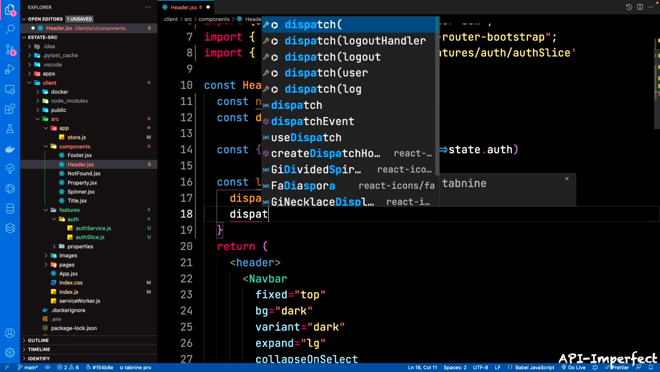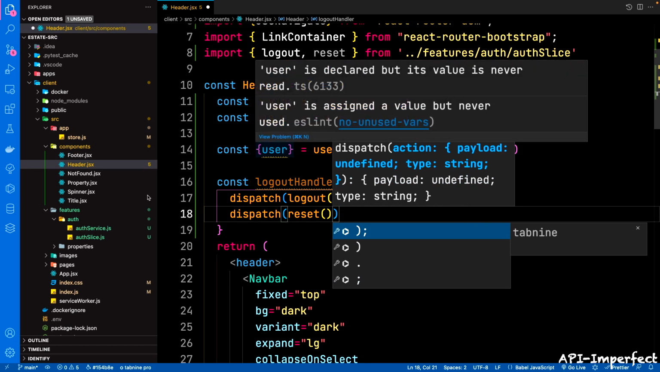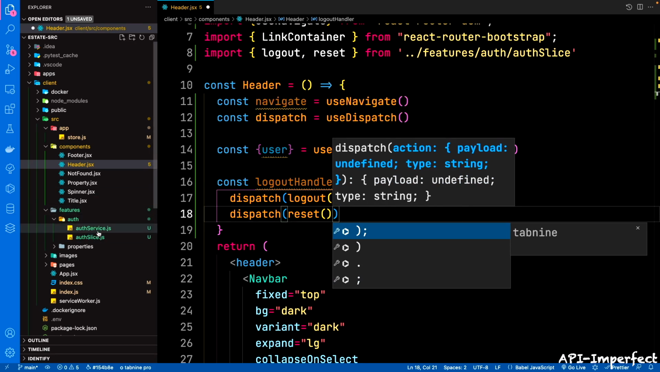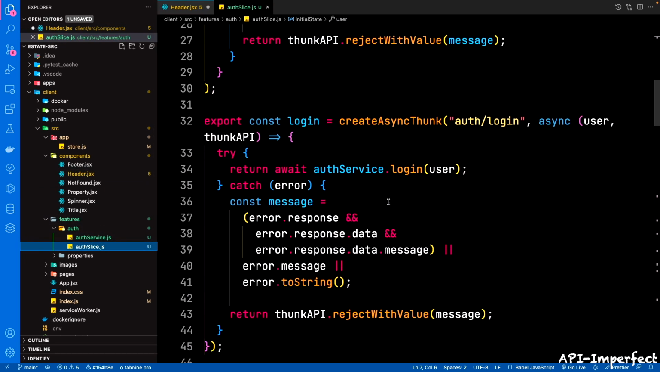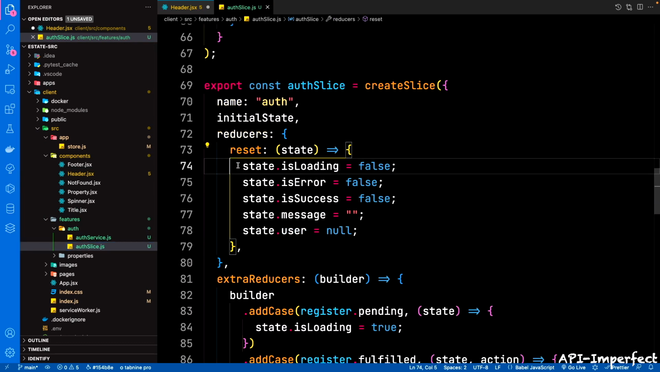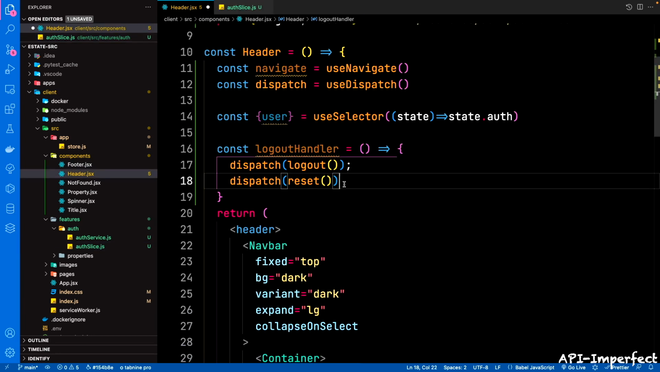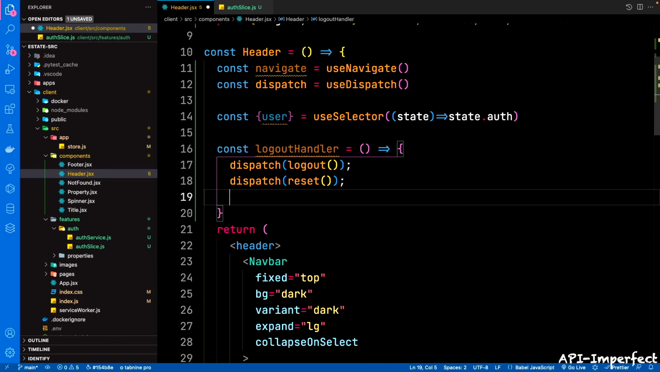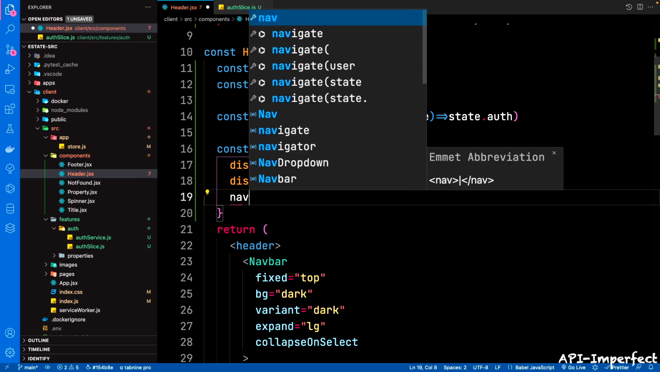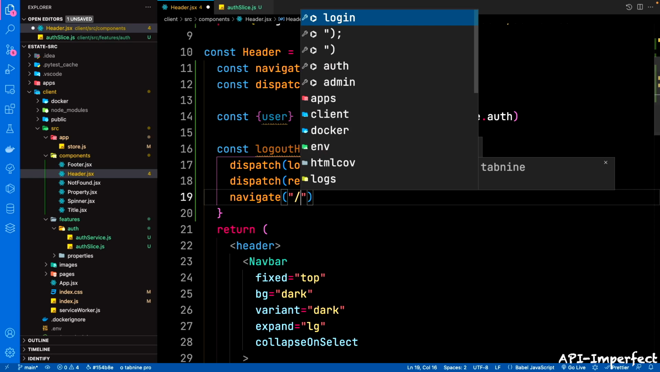So you can also dispatch reset. And remember, reset is our synchronous reducer. If you go back to the slices here, you see for our synchronous reducers, reset basically just sets our state back to default. Once you click on the logout button, we want to navigate the user back to the home page. So here is where you're going to use the useNavigate hook. You can say navigate to home like that.